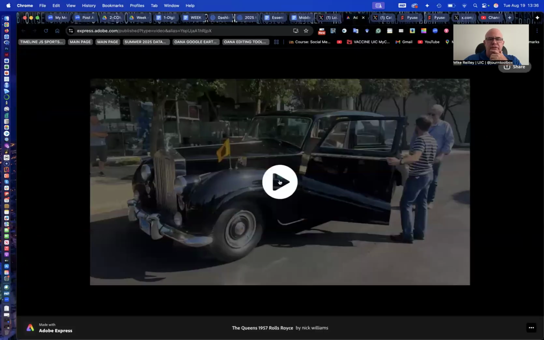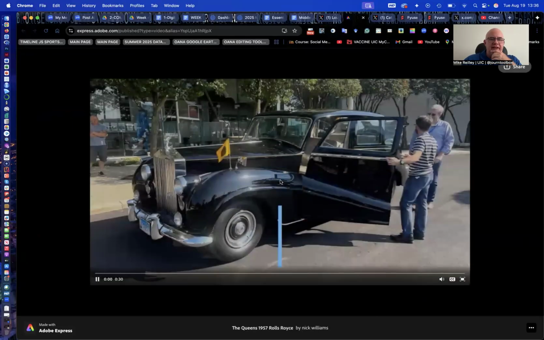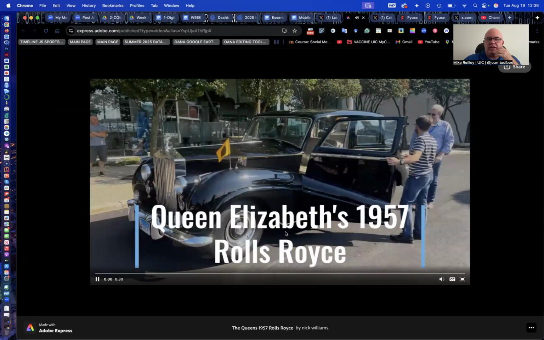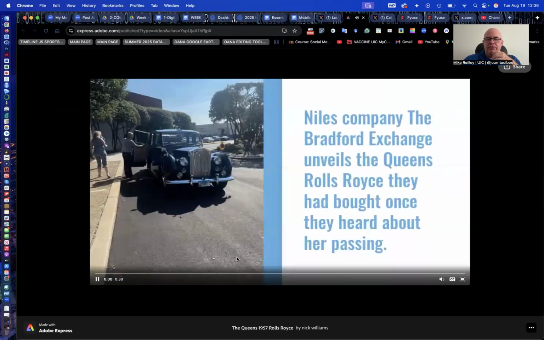This is one a student did. He did this in Adobe Express. The Queen of England's 1957 Rolls Royce was making a pass through the suburbs, and your stories can be Chicago, or you can do the suburbs too. And it has to have some news value to it. This is kind of a cool, quirky thing. So he layered in a little music behind it.